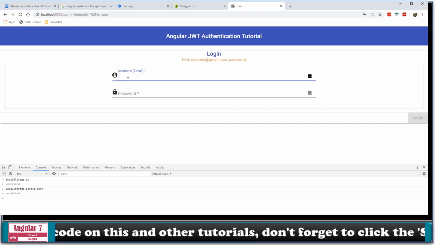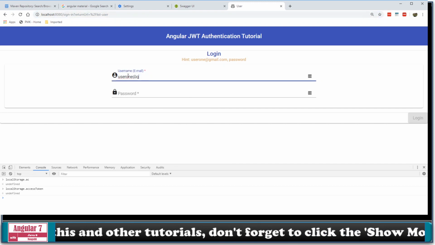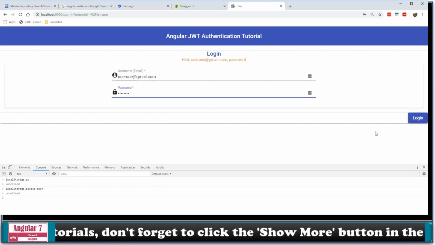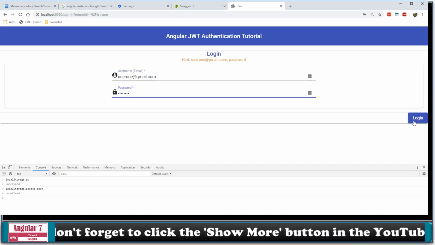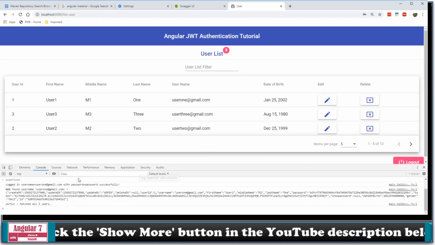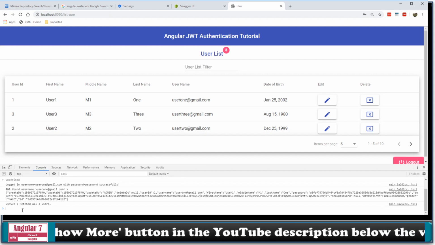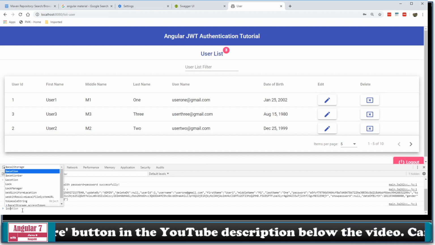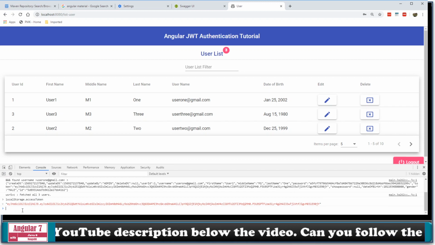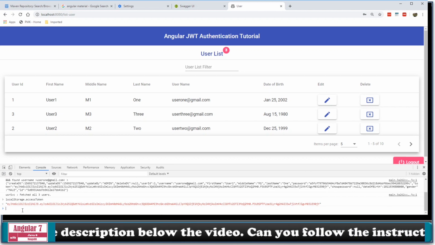So again, if I enter user1 at Gmail, correct password, first of all, this button is now enabled. Login, and again you can see the users. Why? Because if I do local storage access token again, now we have an access token. So that is it for today's tutorial.